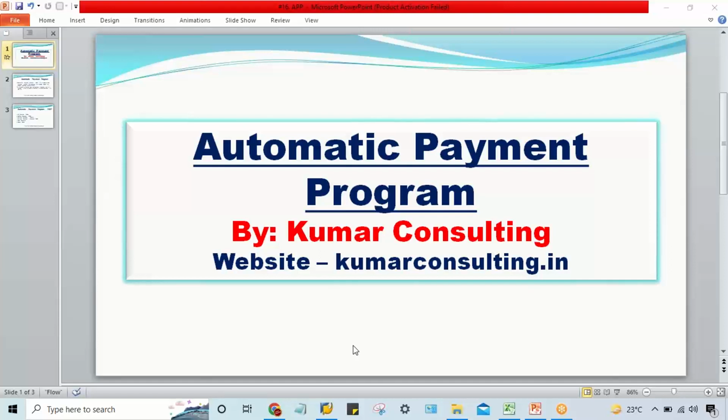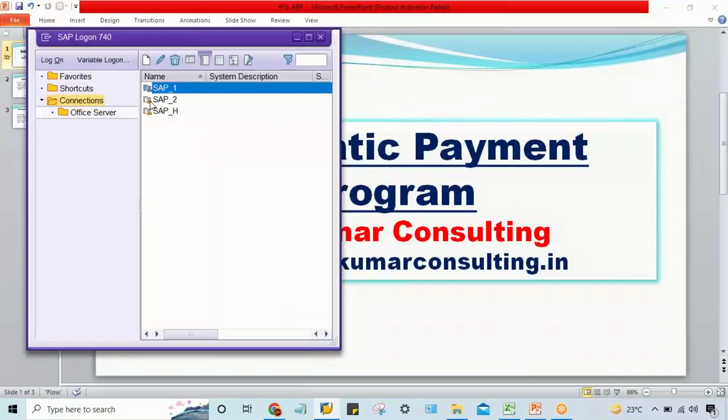Hello guys, welcome back. So now in this session, we have to continue this automatic payment program. In APP, generally we are in the configuration part, right? So configuration part means, let me log in first.